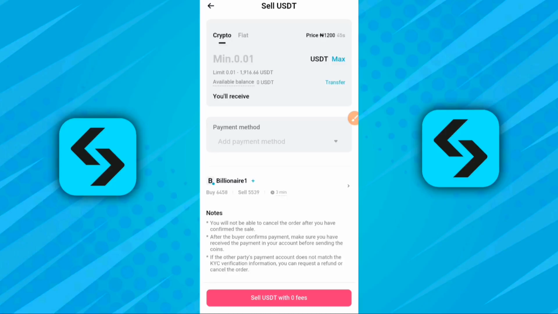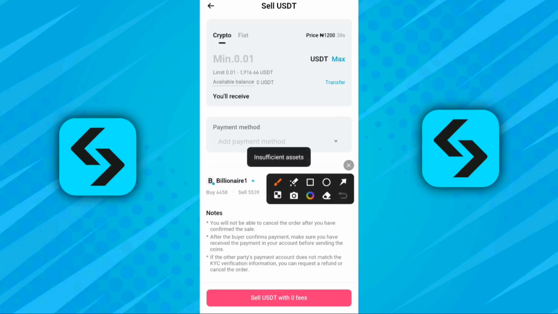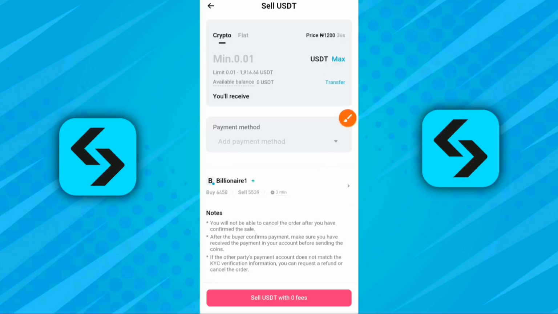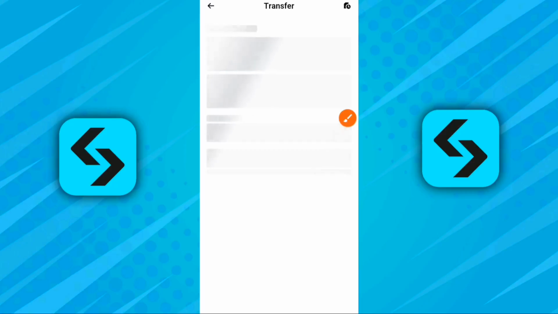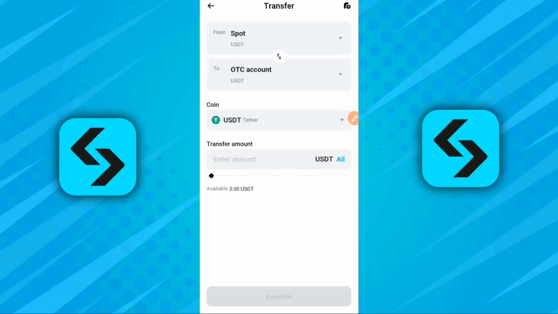And you can see right here, you can actually click on max or enter the amount you want to sell. So if I click on max right now, you can see it says insufficient funds. And what you do is you go to transfer. That is if your coin is not in the OTC, right? You're supposed to send those coins to the OTC.